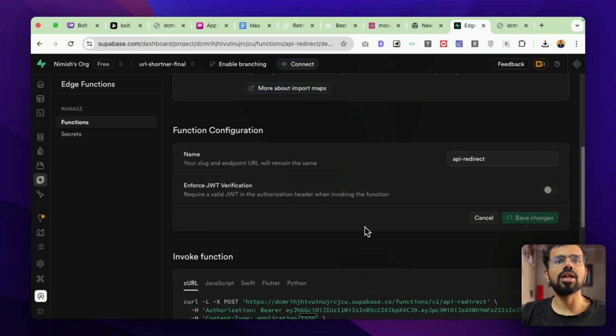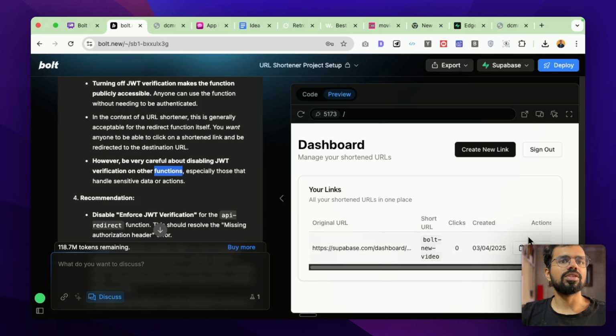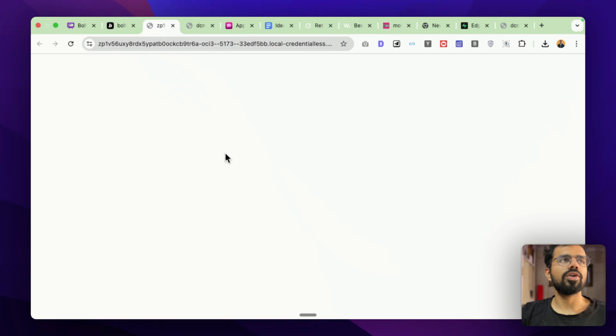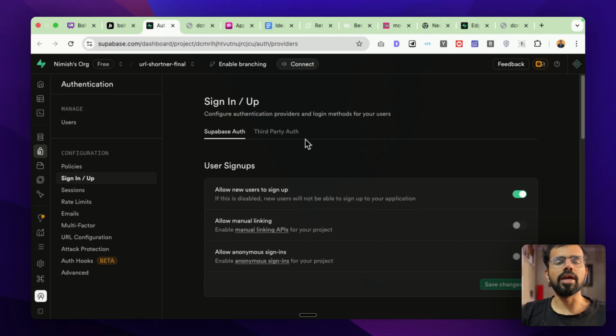I will disable this and I will save the changes. Once I save these changes, let's come back over here. I will just click on the link again. And yes, now the link is working.